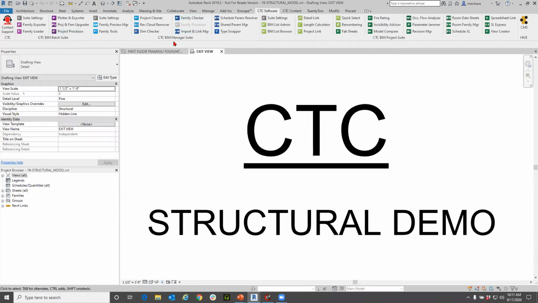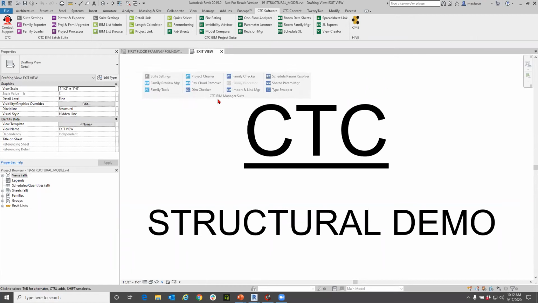As I said earlier, project cleaner would probably be used more by the BIM admin or BIM manager role, because it can be detrimental to your model. So you want to be aware of that. But right here we have, again, the BIM Manager Suite. Just like any panel we have within Revit, I can drag it out or redock it if you wanted to. It's completely up to you. You can have it on your second screen.